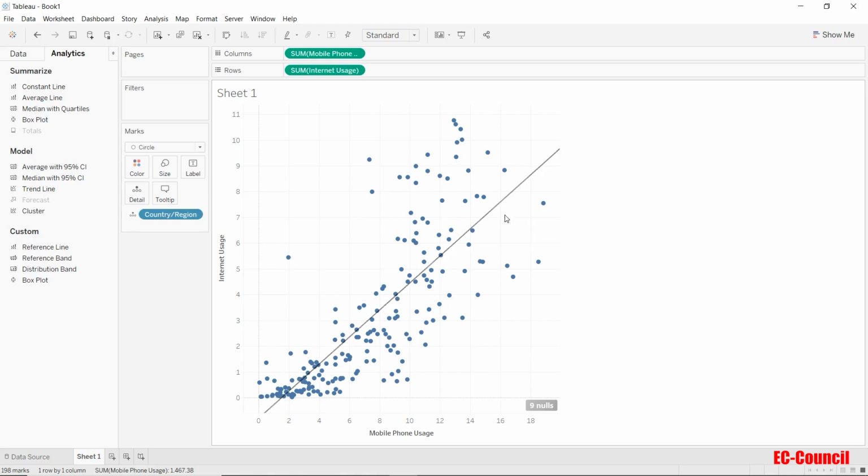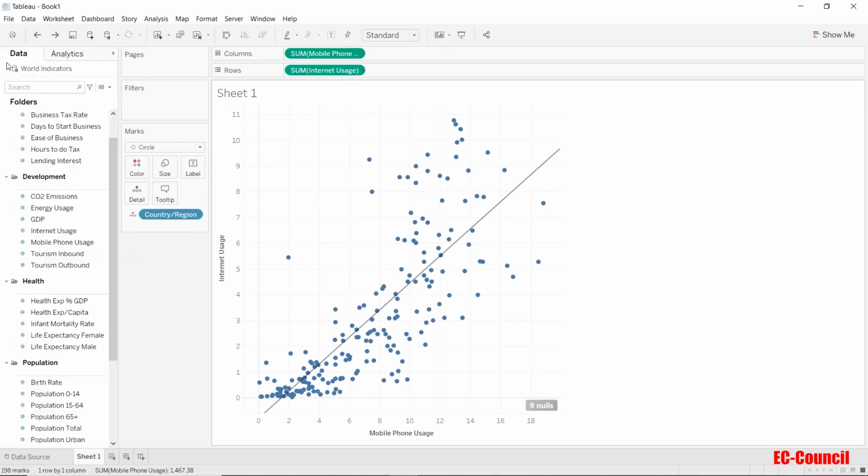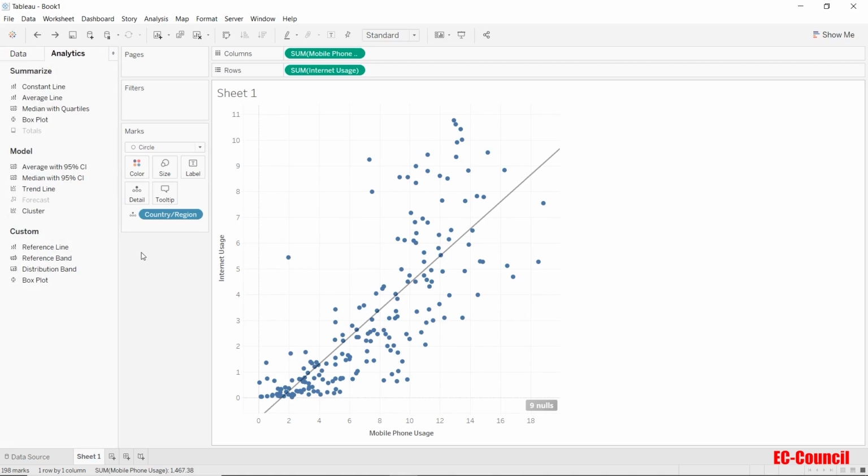Removing the trend lines from the view is quite easy as well. All you need to do is drag the trend line from your view and it will be gone. Let us undo this for the time being by utilizing the undo button available in the toolbar. By default, the trend line appears per color and per pane. Let us go back to the data pane.